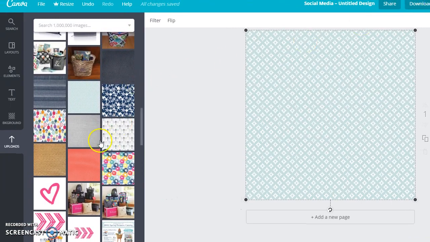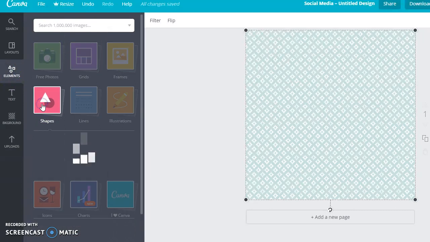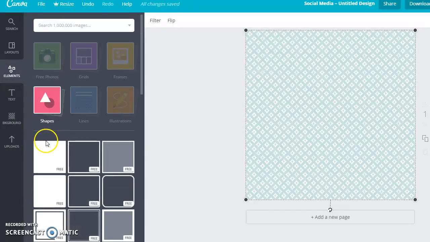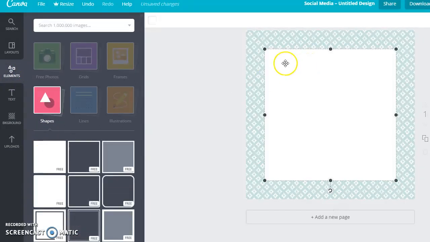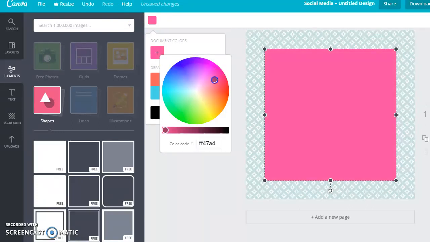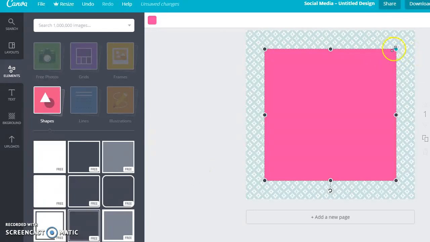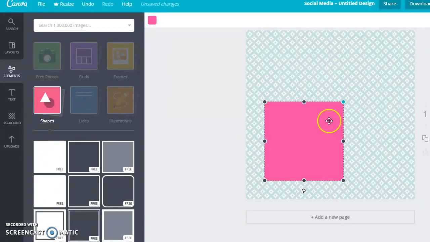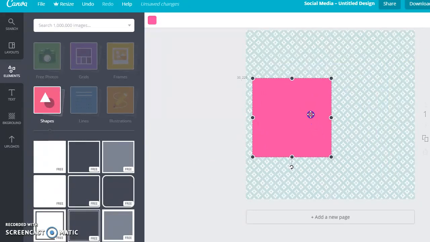And the next thing I'm going to do is I'm going to go over here and I'm going to add some elements before I add my photos. This gives your graphics some dimension, so I'm just going to do some really simple squares. And I want to change this to a really pink color. I'm doing an Easter graphic, so I'm going to change it to more of a fuchsia. And I'm going to resize this just a bit. And here again, I'm going to change my transparency down just a bit to about 88.